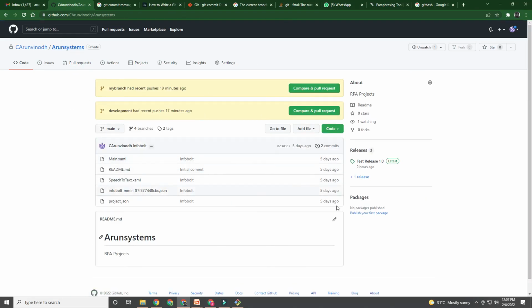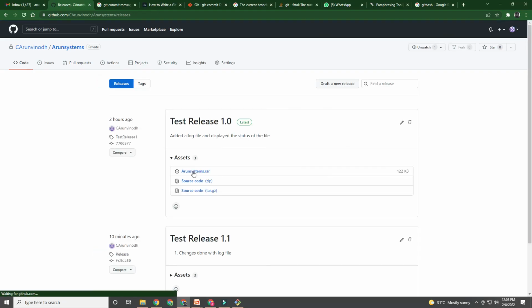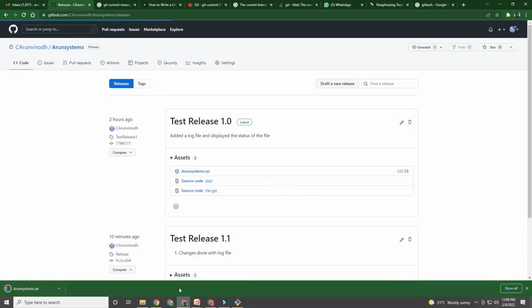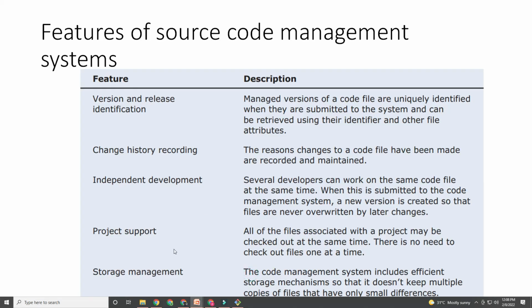All the codes are stored, and all the release codes are also stored. See, these are the release codes I have stored, and I can easily download them. Likewise, you can easily merge, and you can easily do the management of storage. That is also possible here.